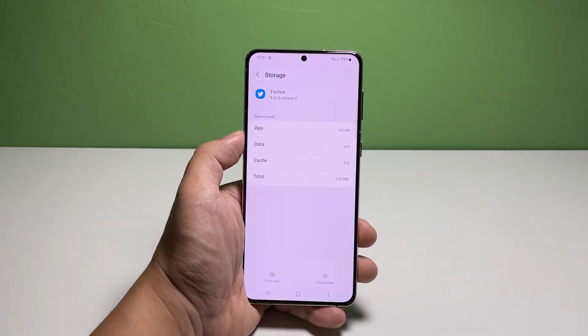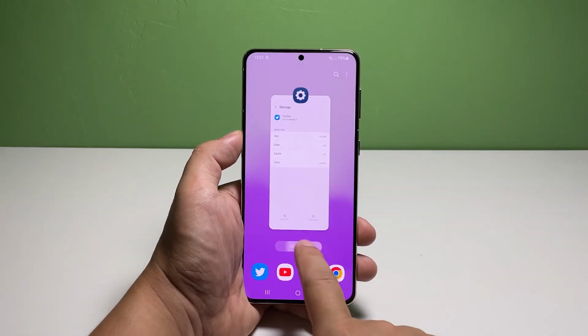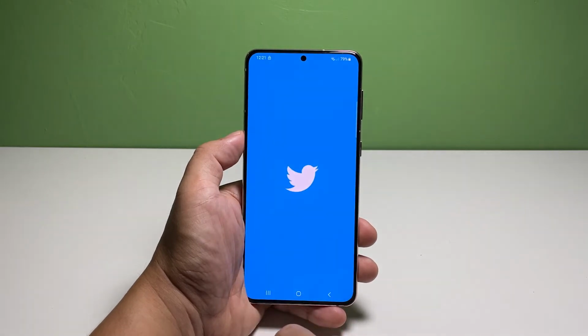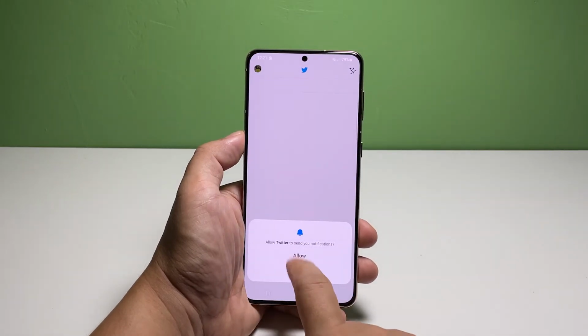After doing that, launch the app again, log back in and observe to know if the crashes are fixed. If not, then try the next solution.